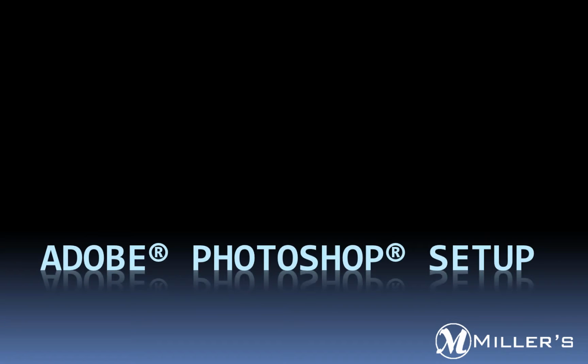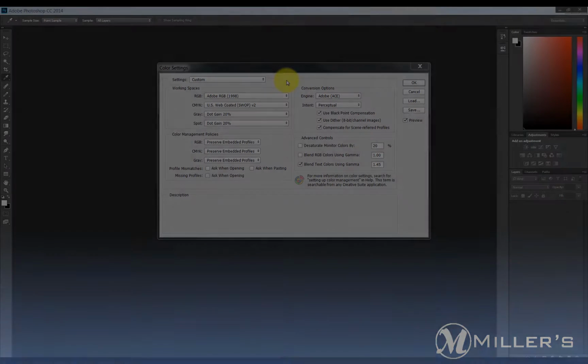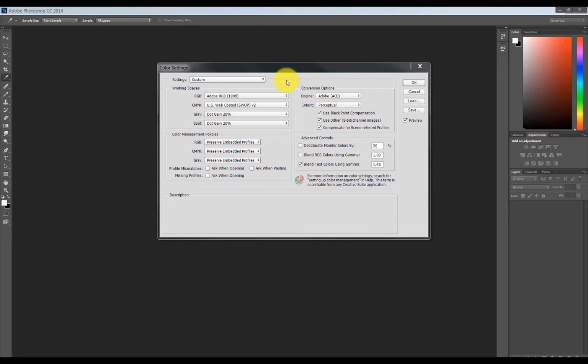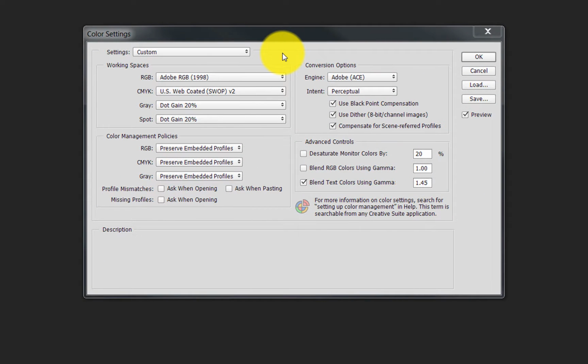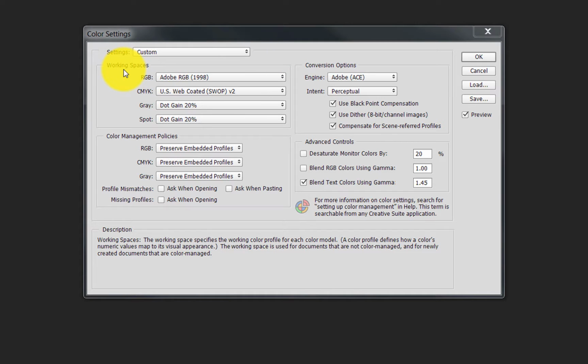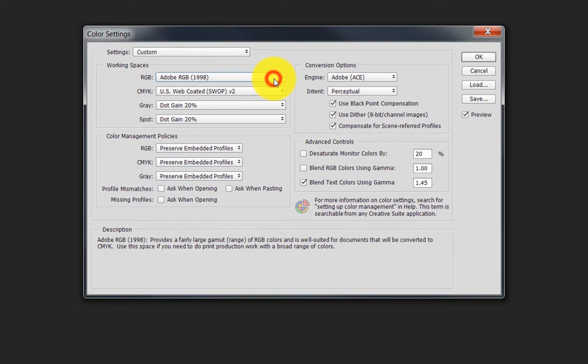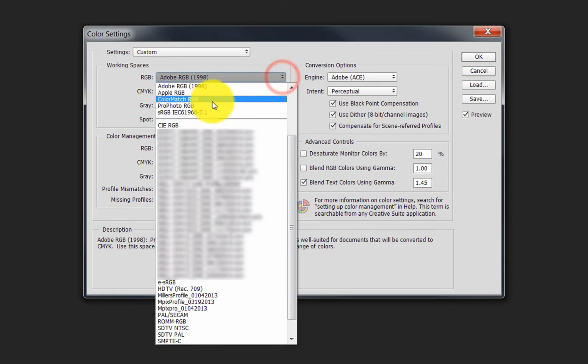We will use Adobe Photoshop to view our test images and compare to our non-corrected photographs we spoke of earlier. In Photoshop, select the Color Settings option from the Edit menu. The Color Settings dialog will be displayed. In the Working Spaces section, choose the sRGB IEC 61966-2.1 option from the RGB pull-down menu.